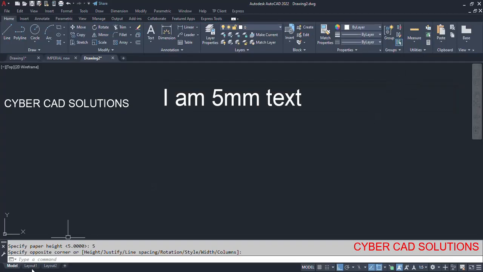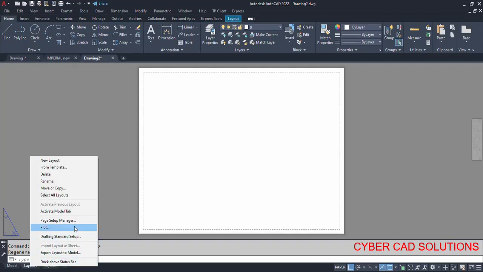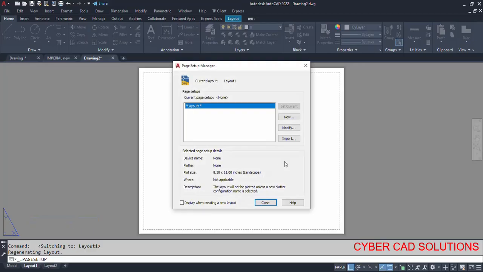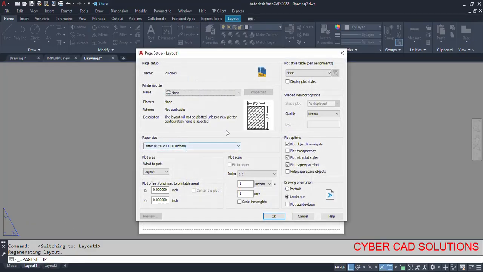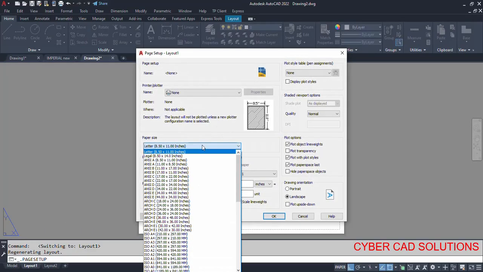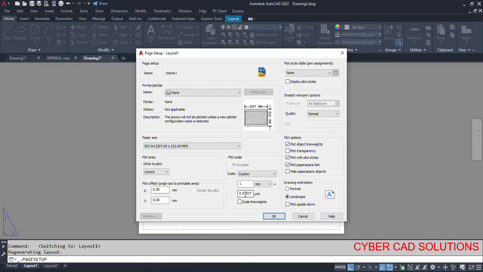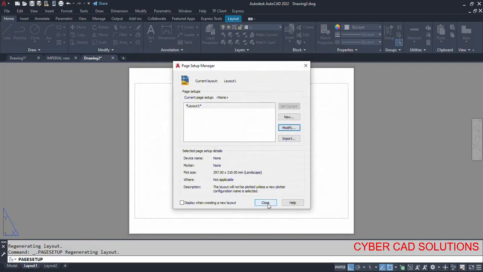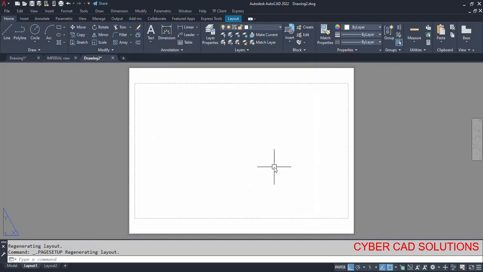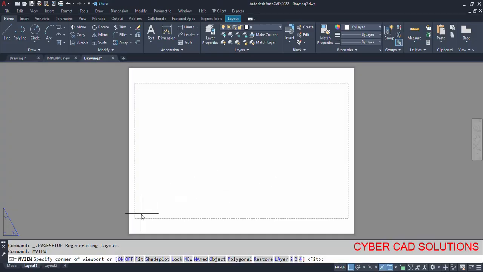Now let us go to layout, right click over here and take page setup manager and click modify to modify the paper size. I am taking 297 by 210 A4 sheet and 1:1 scale. Okay, and say OK and close this page setup manager dialog box. Now take mview command to draw a viewport over here.